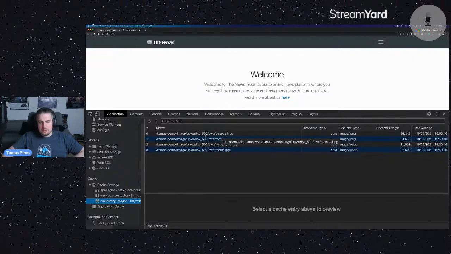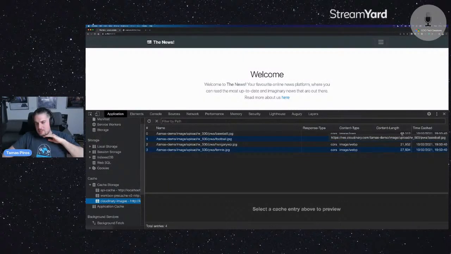So this is the request to the image. First of all, you see there's no q_auto and there's no f_auto inside this image. And the image size is 69 kilobytes. Let's, for the sake of this demo, say that's 70 kilobytes, okay?